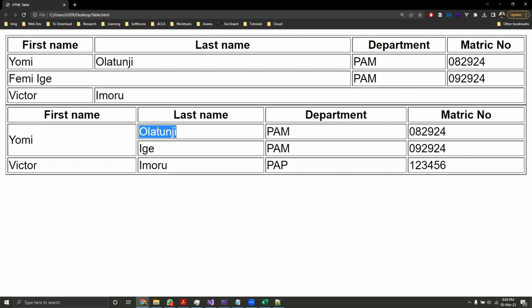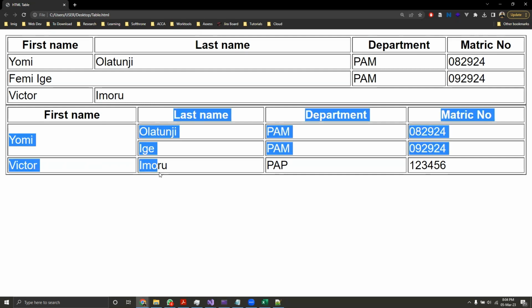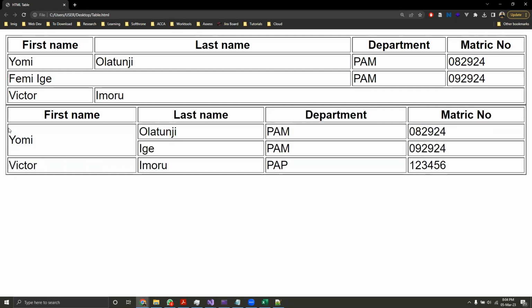The whole thing from beginning to end vertically is a column. The whole one horizontally is a row. But where they meet, say this last name Olatunji, is a cell, just a single one.